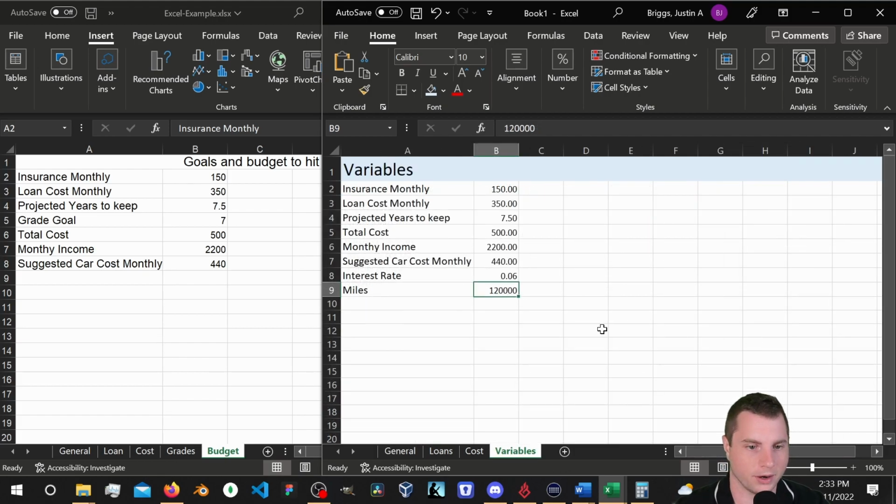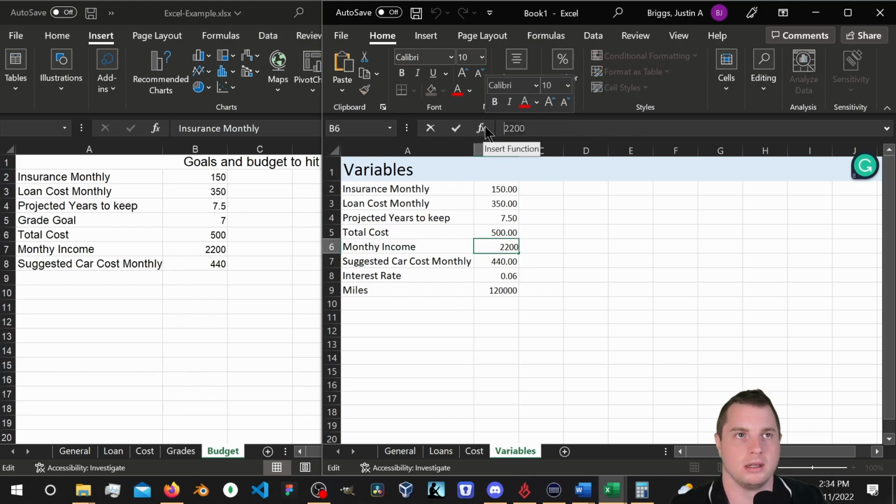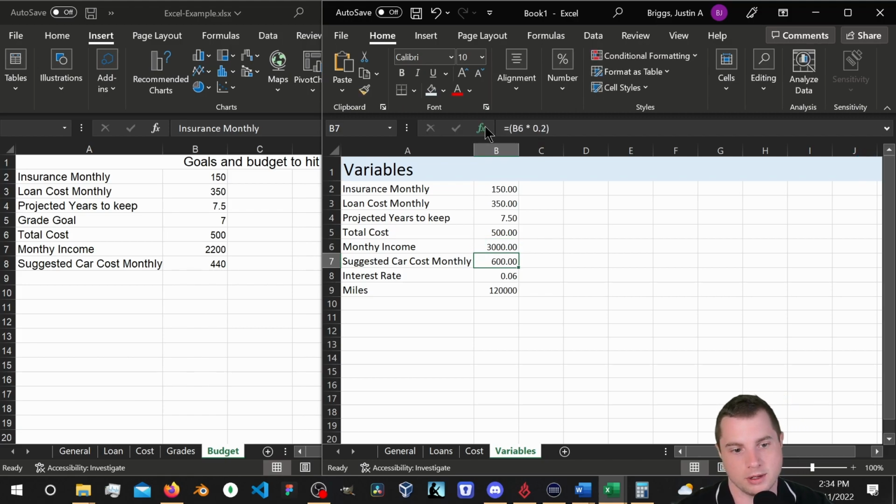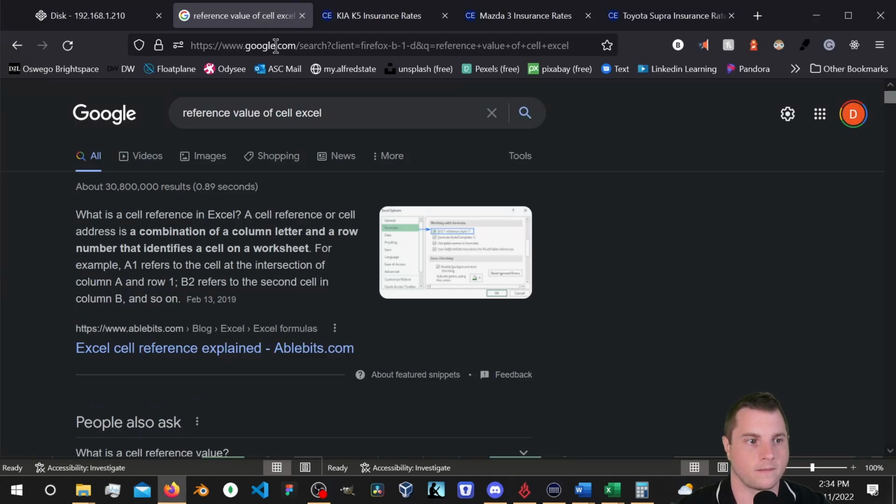So if I come back over here to variable, if I go over to monthly income, the suggested payment for a car is 440. So yeah, let's scale this up to see, because even a new Mazda 3, let's put this at $3,000 a month. Okay, so that's $600 per month. Let's find out how much that is.